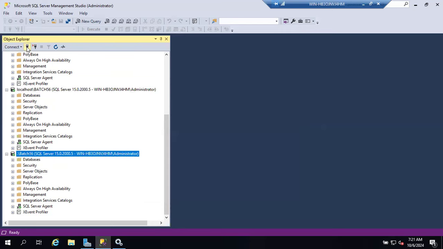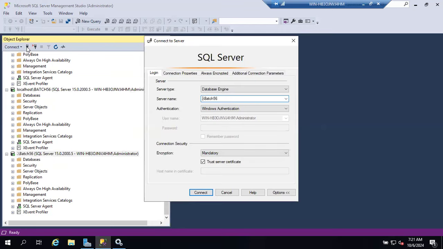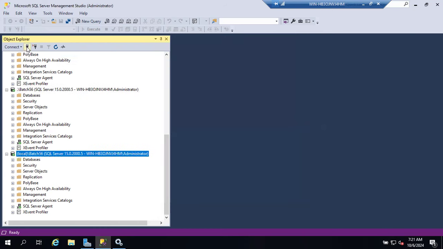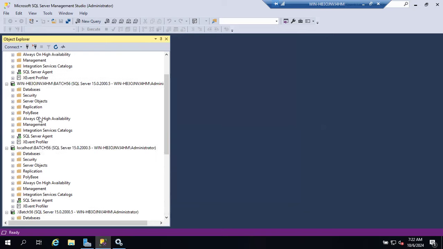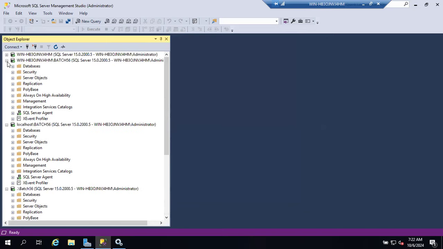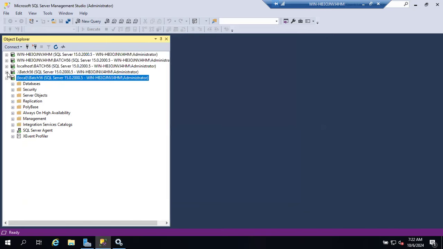Let's try with local, okay, (local) in bracket. Local, yes, I'm able to. So the computer name, whatever is there, you can represent with dot or localhost, right? So the same thing you can replace also, right? So in this way we can connect to instances, guys. These are the ways that we can connect to instances.